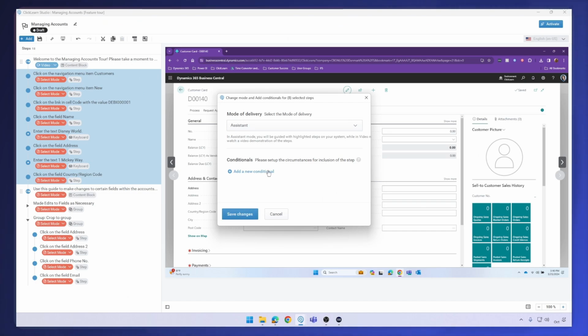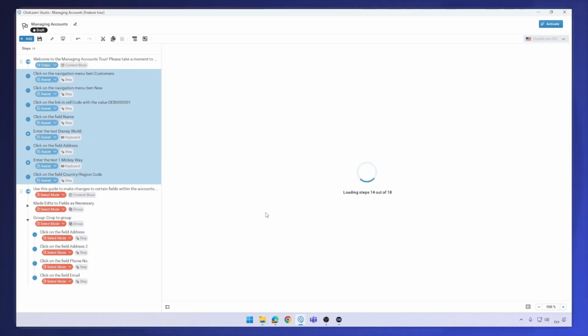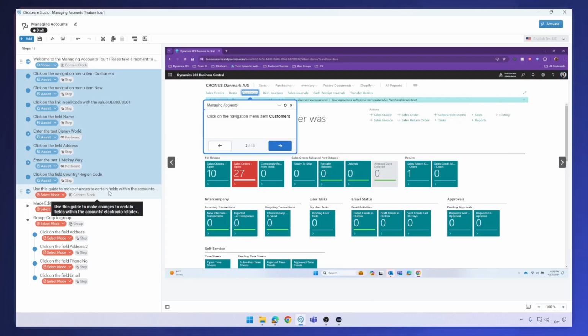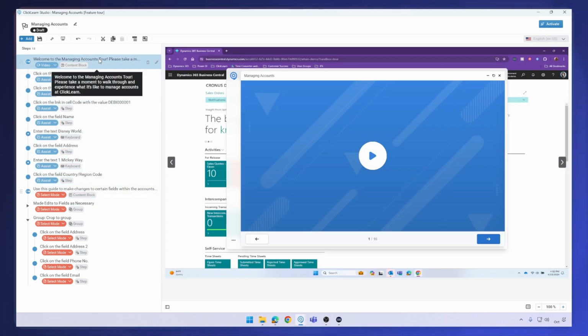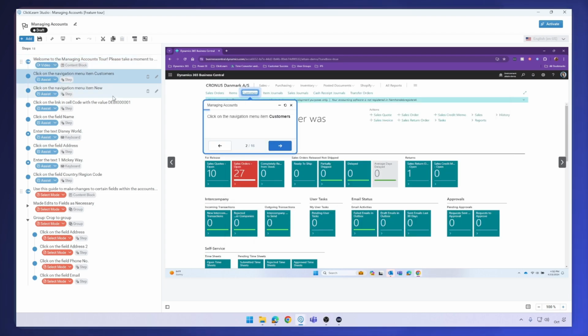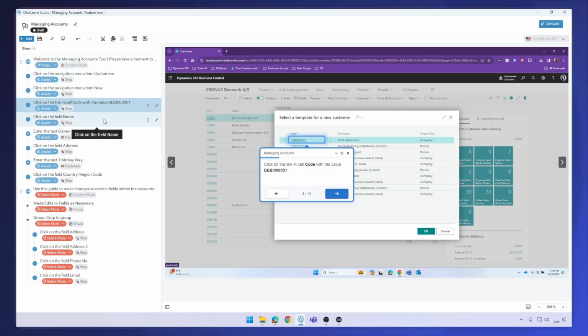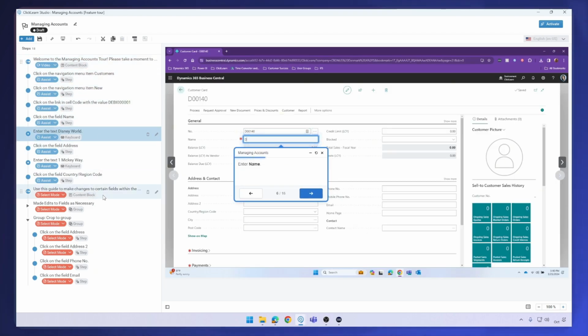And now, of course, if you'd like to start setting up conditionals, you can. For this example, we're going to focus on the modes of delivery and building your feature tour. And save those changes. Excellent. All right, so it's catching up. So you see here we have that video, and then we can see what the experience is like as we click through each of these steps.